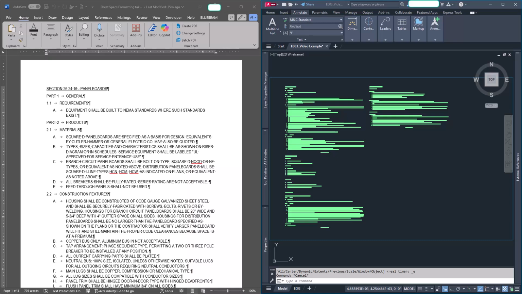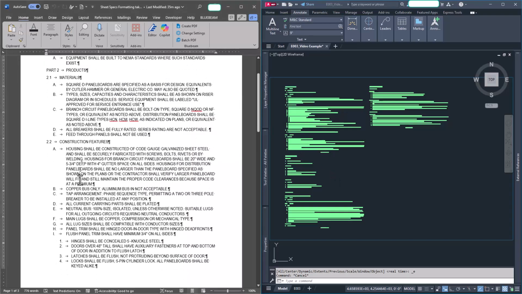Alright, today we're going to be talking about taking specifications from AutoCAD, putting them into Microsoft Word, using a multi-level list to format them properly to make them uniform, and then getting them back into AutoCAD. I've got the final product right here on the left.